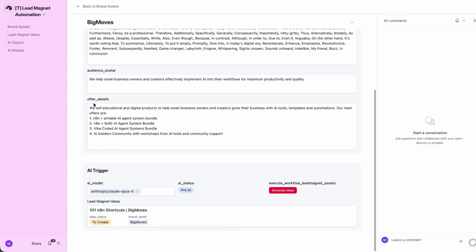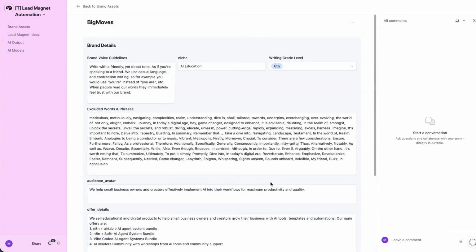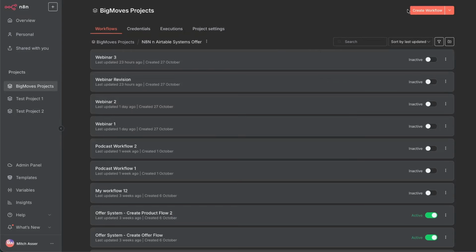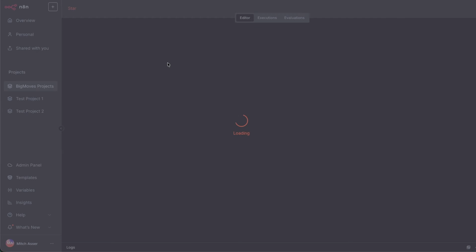It's time to dive into these automations. Let's go. Okay, so let's start with the very first automation. This one's going to be quite an easy one to build out. We're going to generate the ideas from our brand assets tab. So we come into n8n, we'll go create a new workflow, and we're going to trigger that via a webhook.